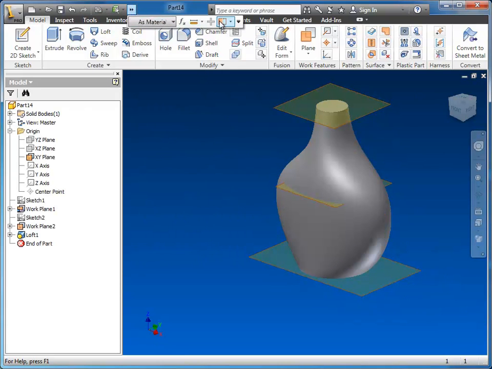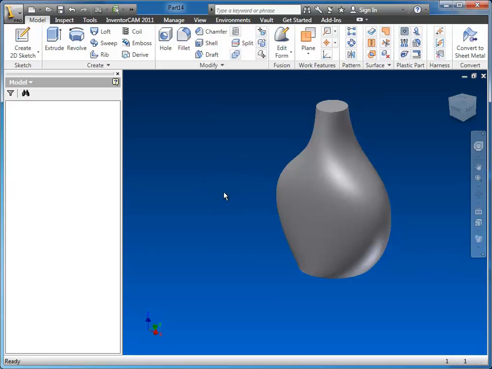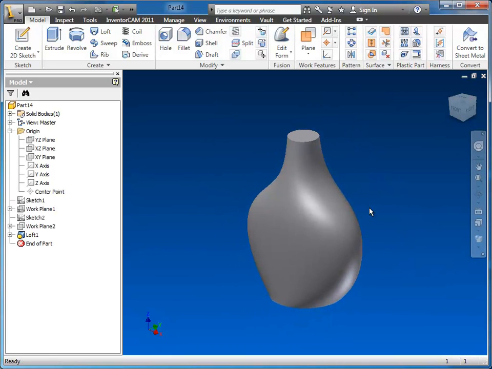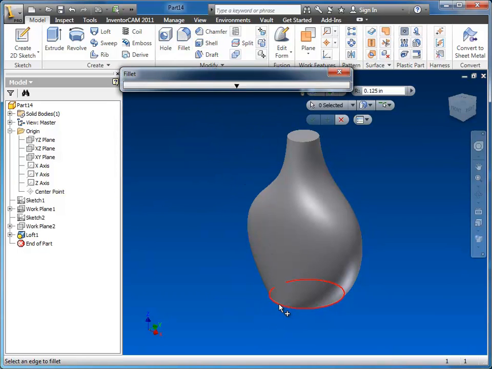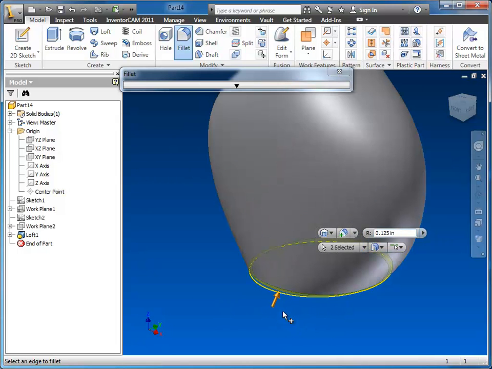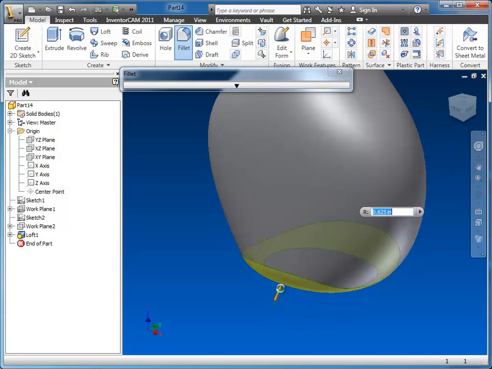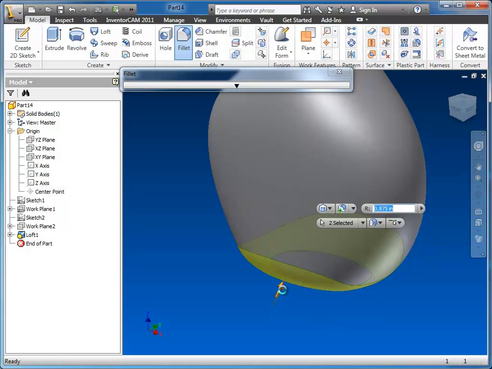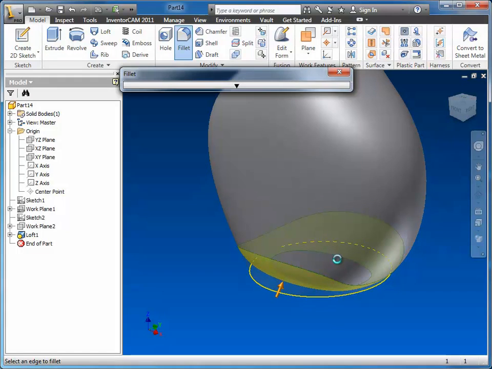Let me turn off my work planes just so they're hidden and out of the way. And let's say, for example, we can do our next step. Let's cancel this. Let's fillet the bottom here, because you want a nice soft edge on that. Let's drag it a little bit to get feedback on how much curve. Maybe not that much. Let's go there, 0.875. There you go. That looks nice, so we'll go ahead and apply that.